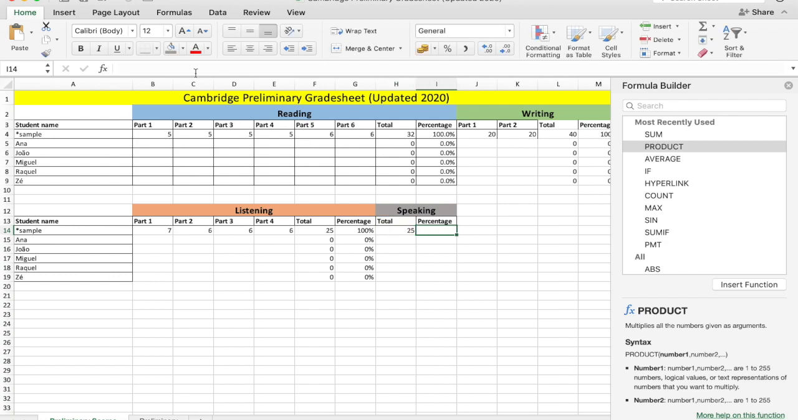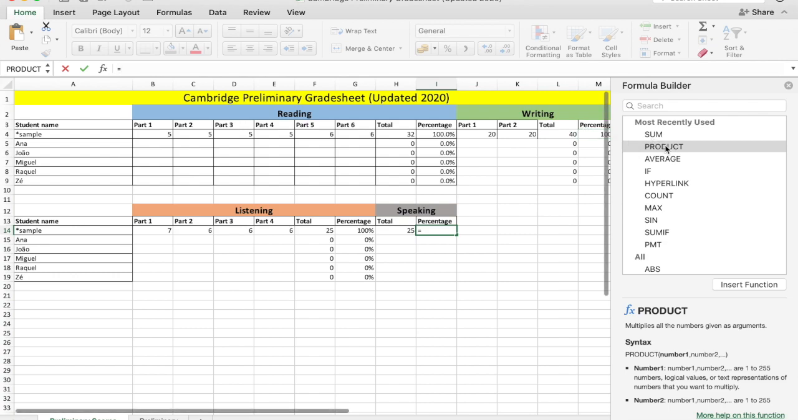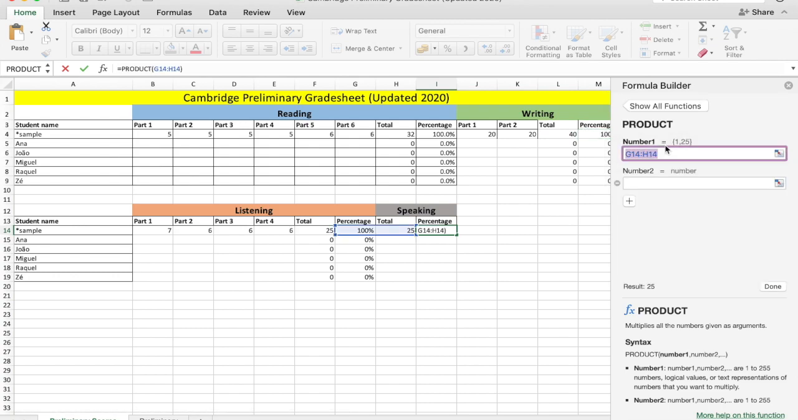Percentage. Click on my function key. And it will be, again, a product of just this number, which is H14, times 1 over 25, which are the number of points we have. And I get 1, and then I do the percentage again. So it's all finished.